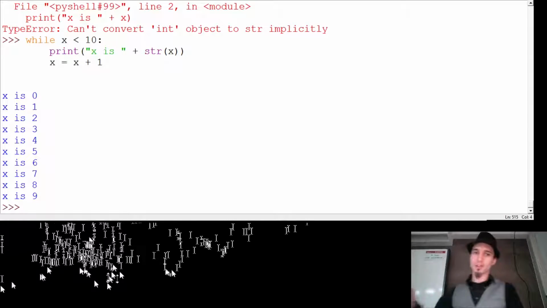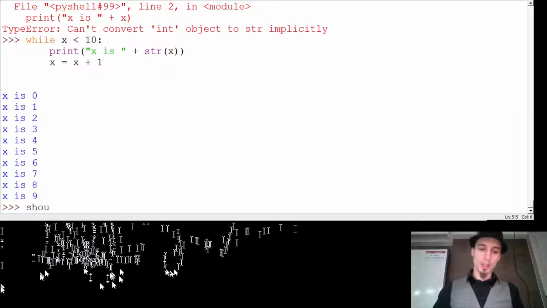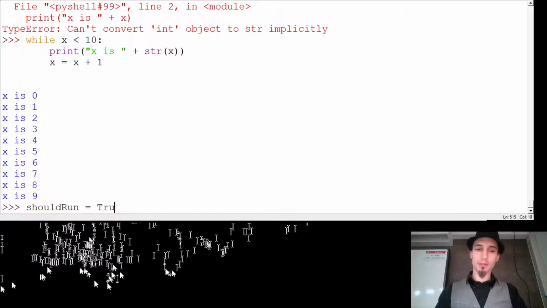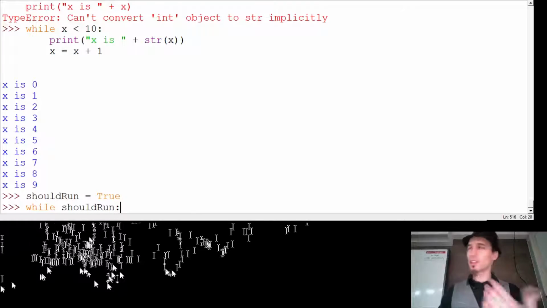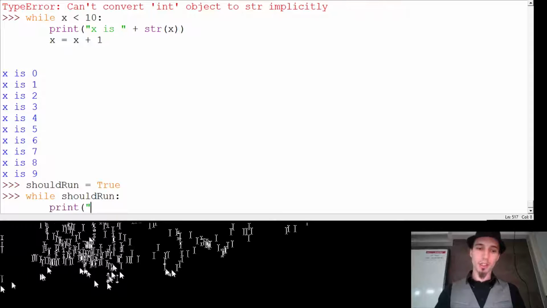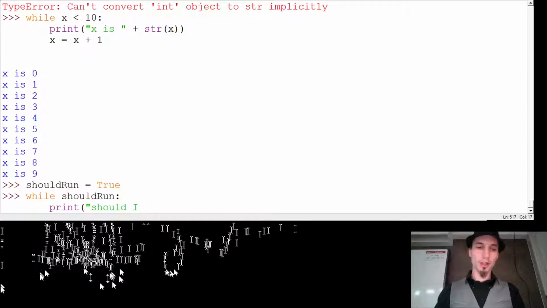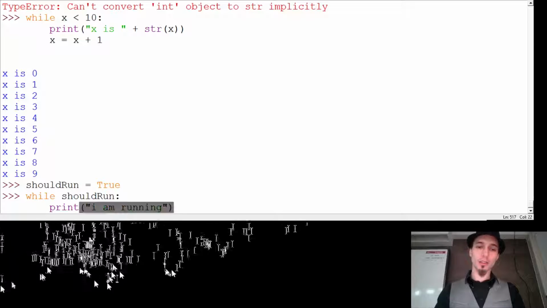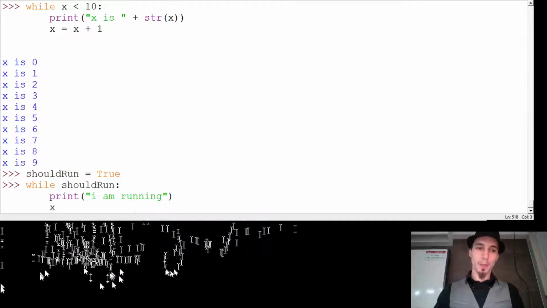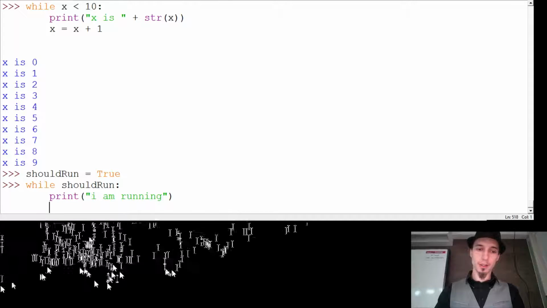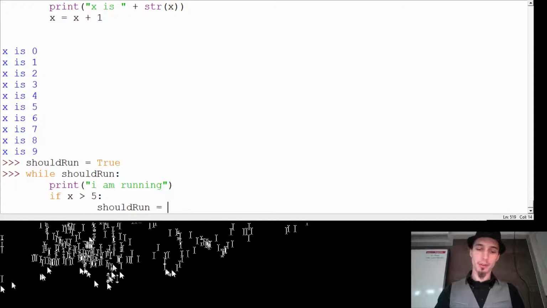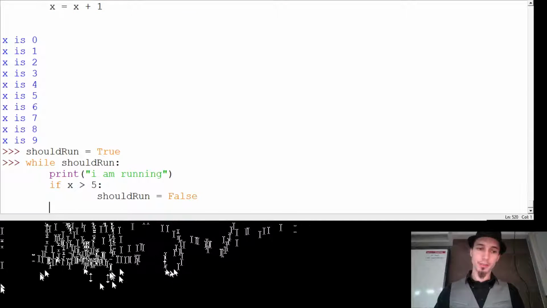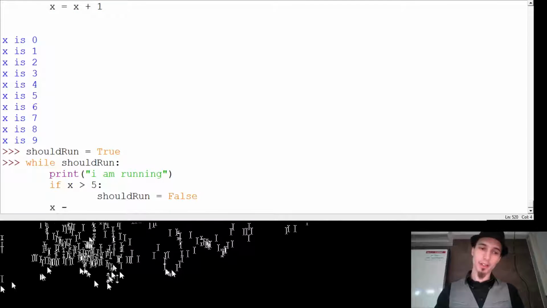And this is going to sound pretty basic, but then we could set a variable like should run. We can set it to true, right? We could say while should run. Well, this is just another way of saying the same thing. Say print I am running. And then we can say if x is greater than 5, then should run equals false. And then otherwise x equals x minus 1.